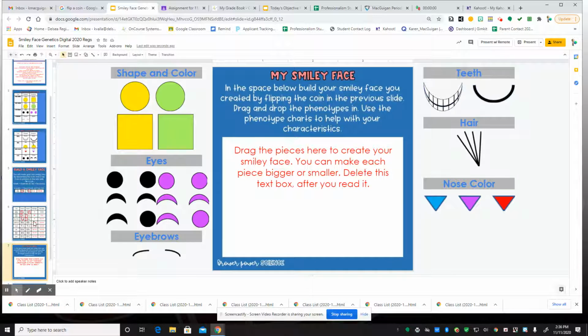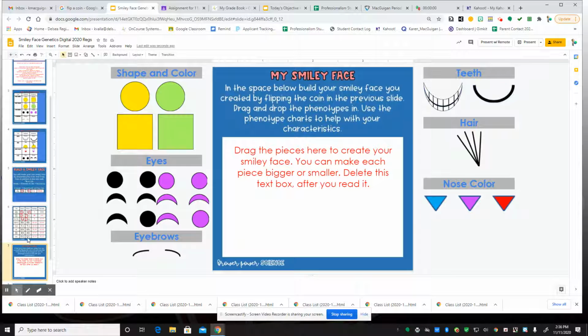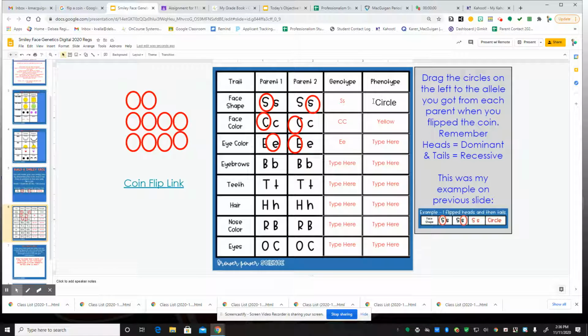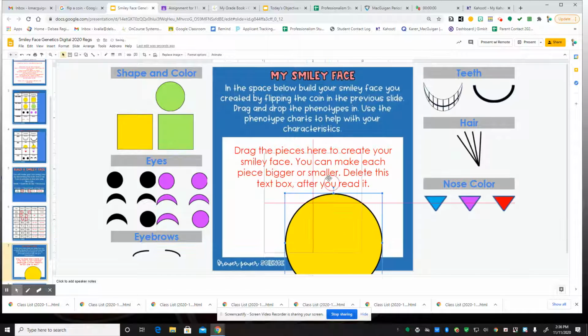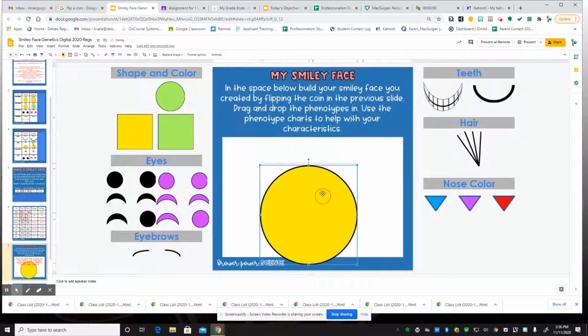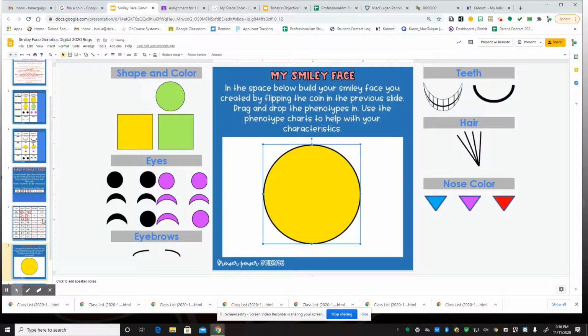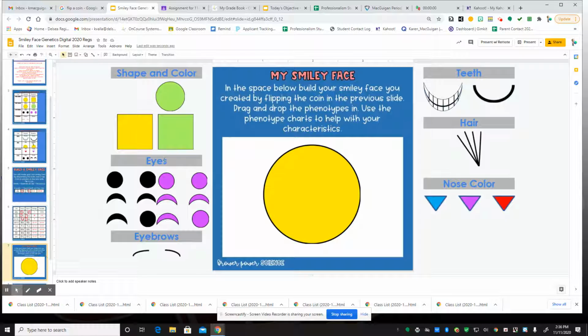Slide number 7, you're going to use slide number 6 to start creating your smiley face. So as you can see on the first 2 traits, I have a circle face shape and a yellow face color. So I can go down here and I can do a circle face. Make it really big. Okay. And of course, I'm going to delete this. Okay, so I'm going to make that. And then based on my trait of face color, it's yellow. Okay, so perfect. So I already have that completed.